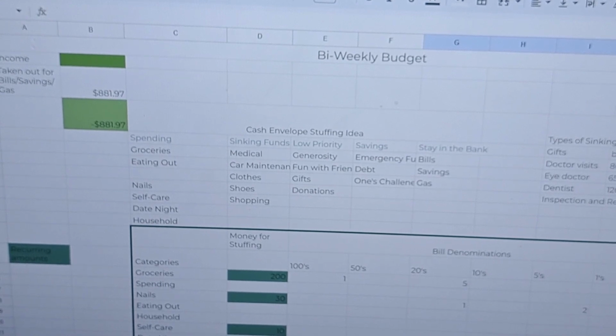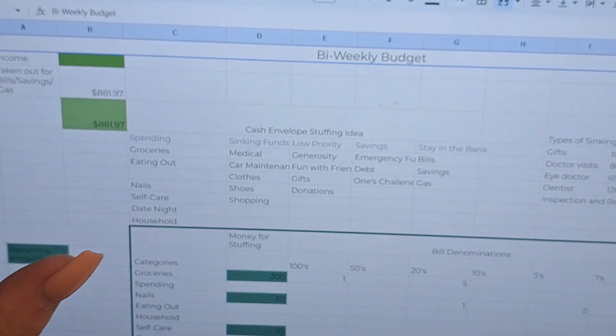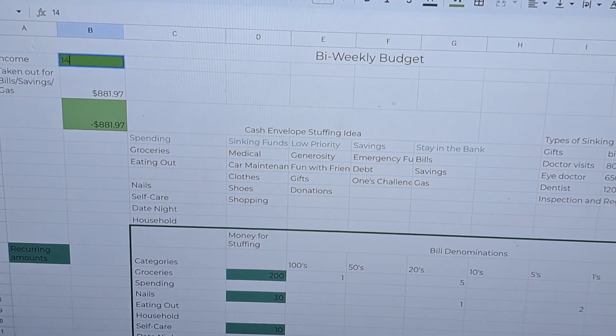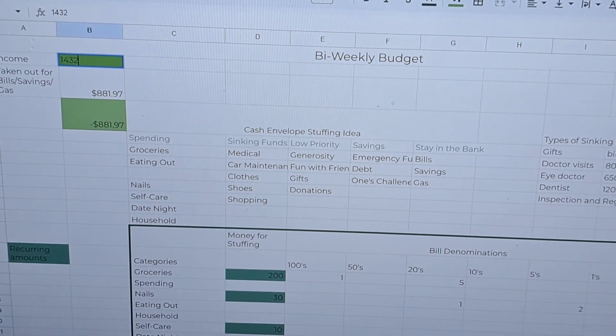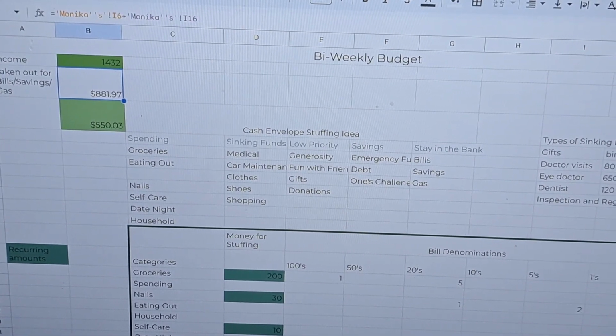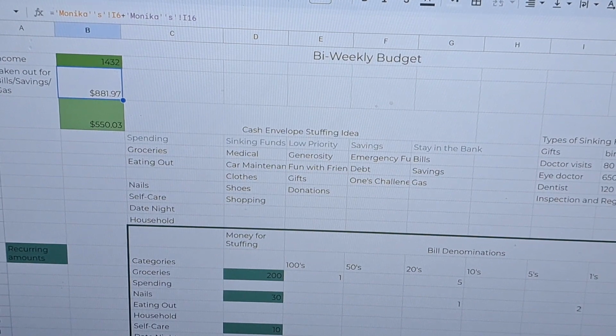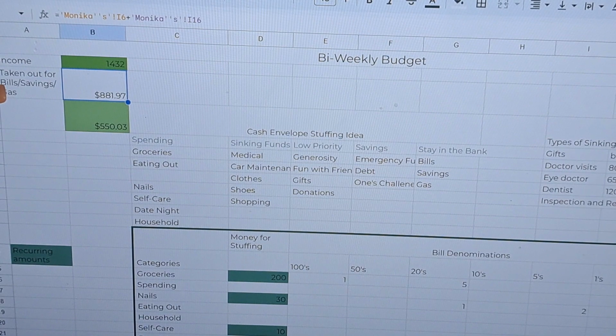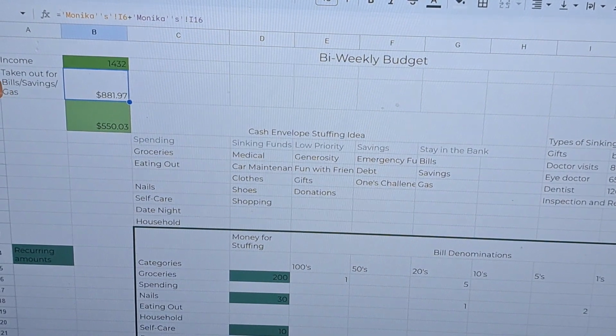So I'm going to get right into it. My income this paycheck, as I got my stub, is $1,432. And I set this up to where it automatically takes out all the things that I keep in my account for bills, gas, and savings.